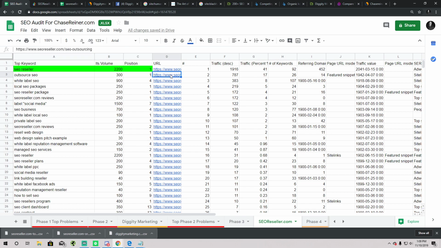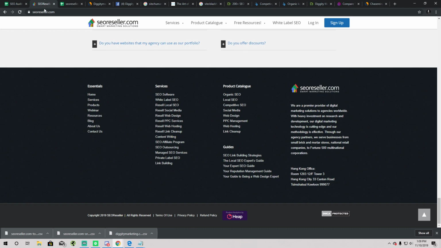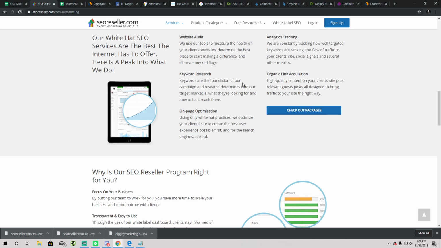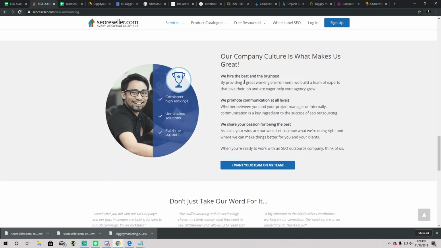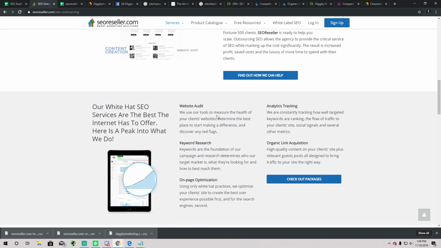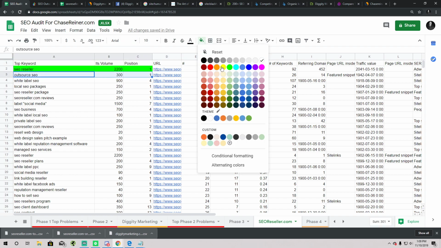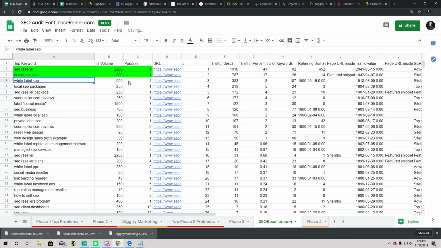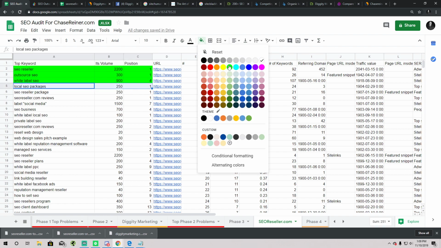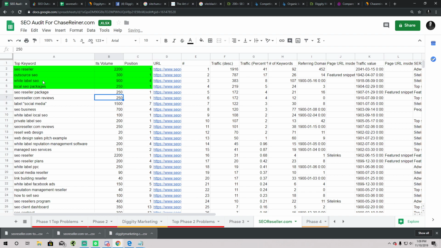And I'm looking more for blog type pages usually, because those are usually easy to rank. Because a lot of these are going to be like, you know, can you just turn that into a blog page? You can, but if they're ranking number one, that means the intent is usually to find a landing service type page. But these are all great keywords, like local SEO packages, white label SEO, SEO reseller package.